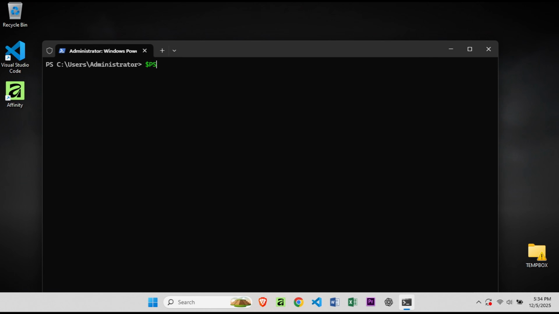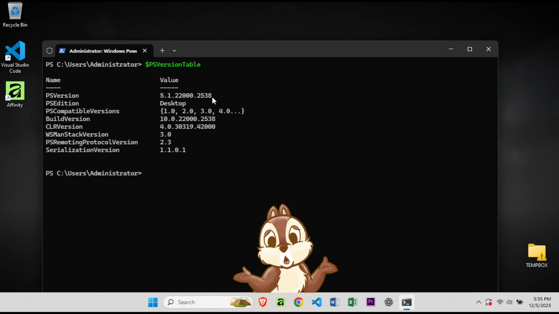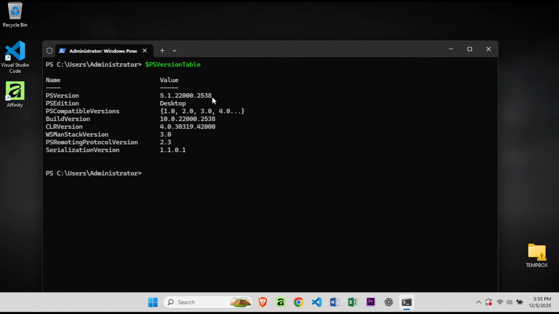Now, here's something important. When you try to check the PowerShell version again, you'll still see the previous version, which is 5. Why? It's because we now have two versions of PowerShell on our computer, the old version and the new version. So, we need to set the latest PowerShell version as the default in Windows Terminal.